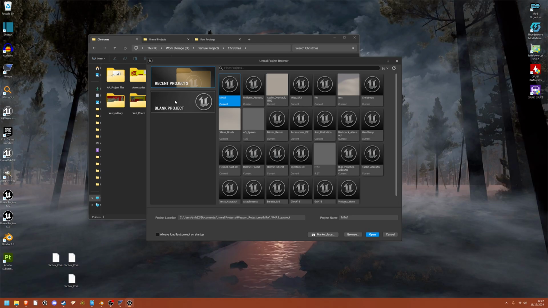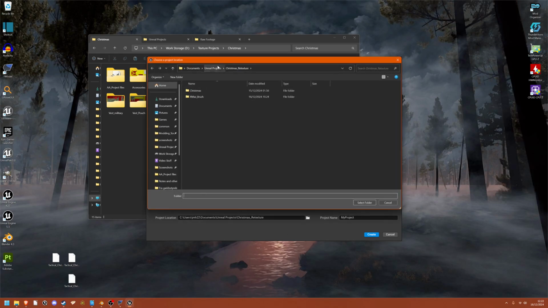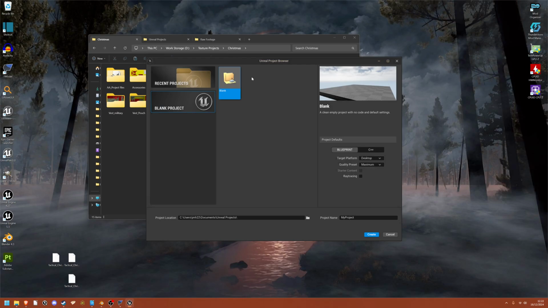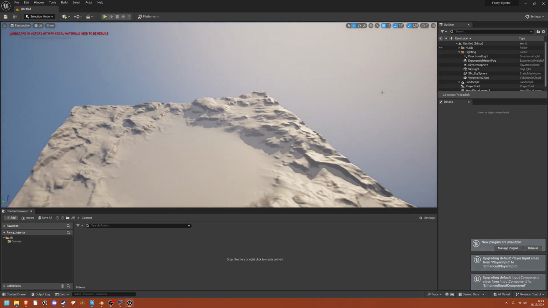So you select a blank project. You're gonna deselect starter content. I removed mine from the engine, so that's why it's not even an option for me, but it's on by default. So you deselect this, then you select where you want your new mod to go, then you give it a name. I am gonna call it the Fancy Injector because it's gonna be fancy. Press create. And then we're here. Your view is probably gonna look like something like this.